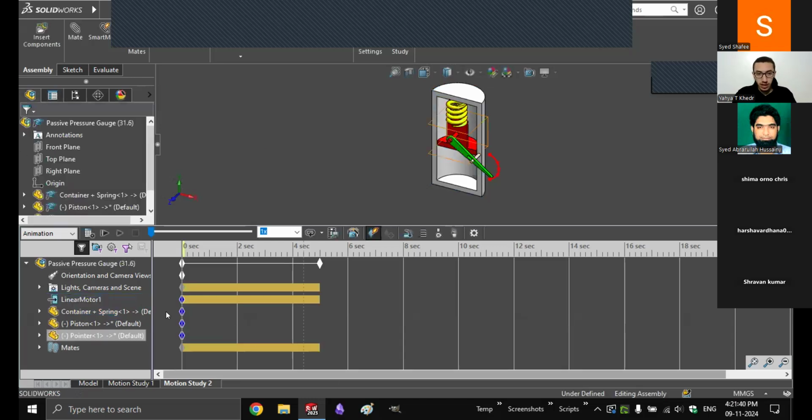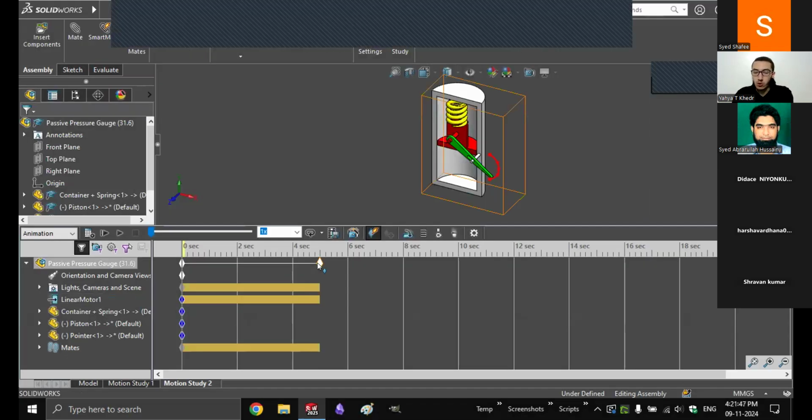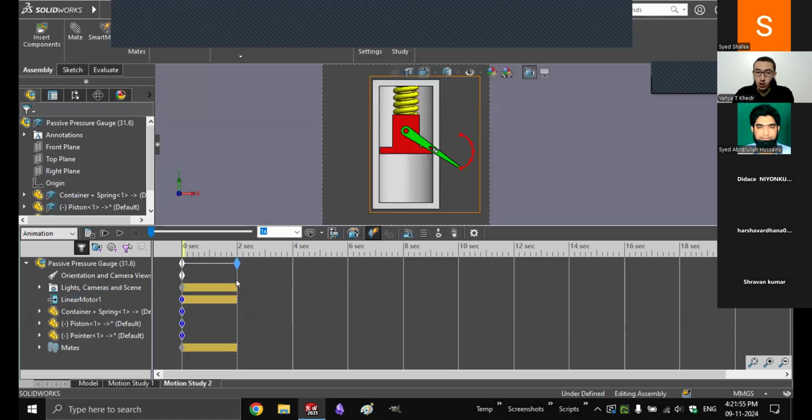So when I hit OK, I've got the motor over here, as you can see. The default duration for any animation is 5 seconds. In this case, I only want it to be 2 seconds. So I can drag this and end the animation at 2 seconds, or I can turn off the motor at the 2 second mark. Either way, let's just hit calculate and see how it goes.